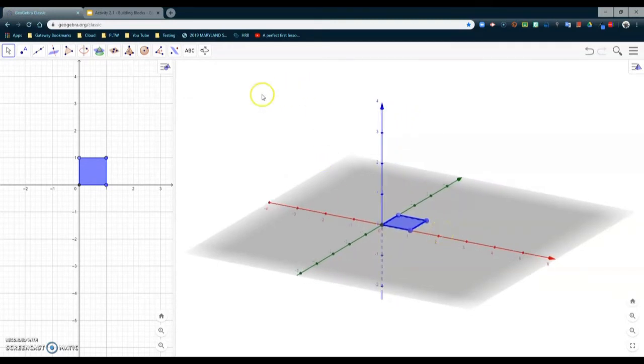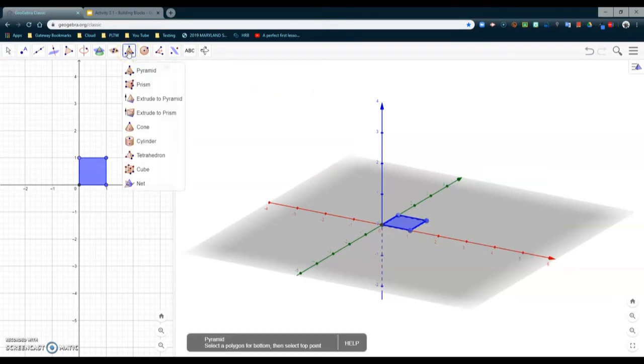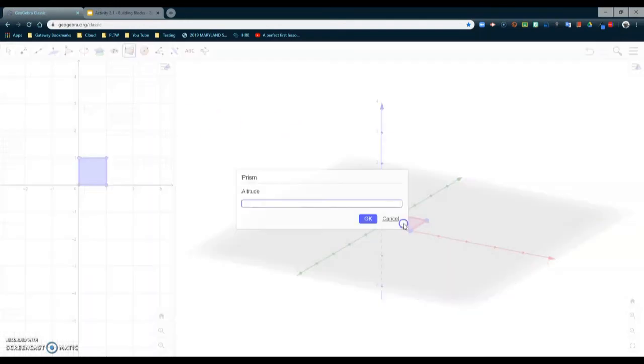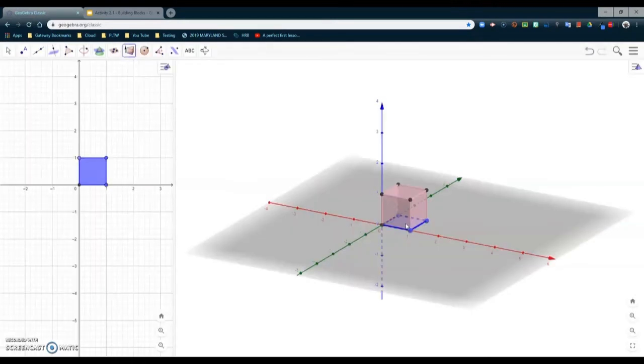In order to do this, I'm going to select my polygon tool. From here, we're going to go down and select Extrude to Prism. Once you select your Extrude to Prism tool, you will then want to click on the square two-dimensional shape. From here, it will ask you to enter an altitude. We will be giving it an altitude of 1 to complete our 1x1x1 block. Once you have selected that, now would be the time to change the color of your square.